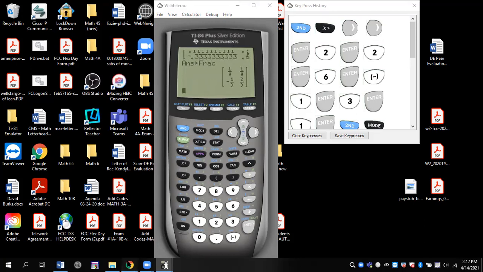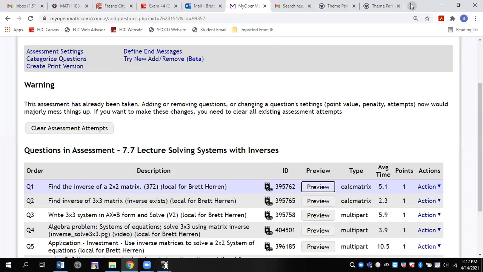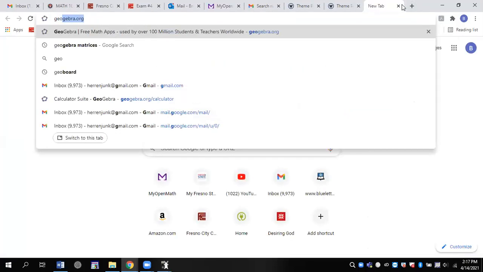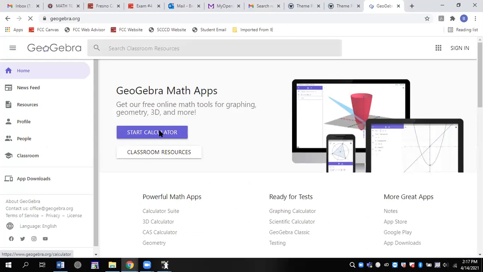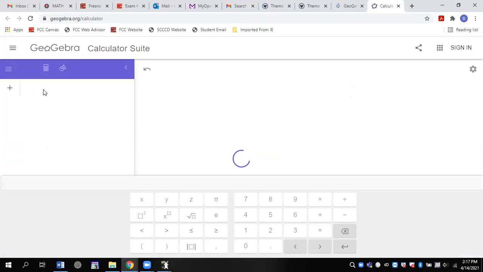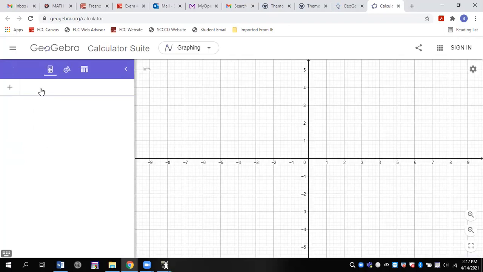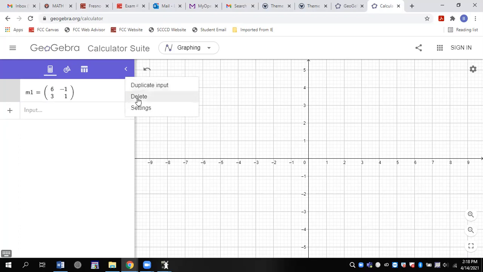Now, last thing I want to show you on GeoGebra. So let's go to geogebra.org, start the calculator, and I'm going to put in the same matrix on GeoGebra. You could also use Desmos as another good program. So how do you do it? Well, we learned it's curly bracket. So it's curly bracket, and then curly bracket for the first row, 6, -1, and then comma, curly bracket for the second row, 3, 1, enter. All right, so there it is. There's our starting matrix.